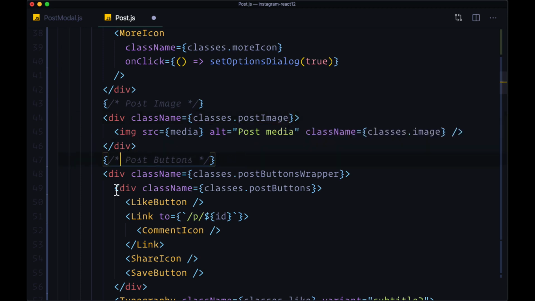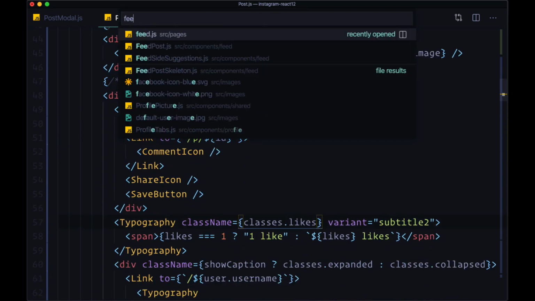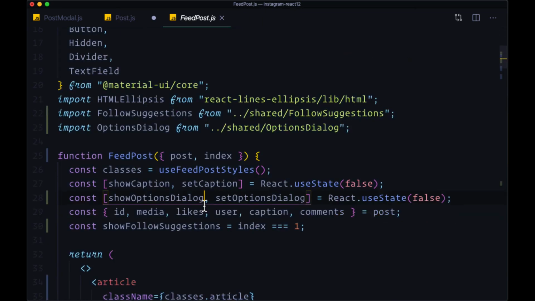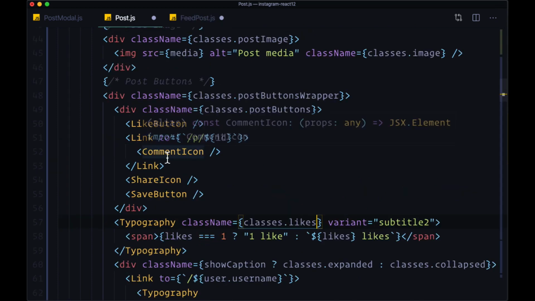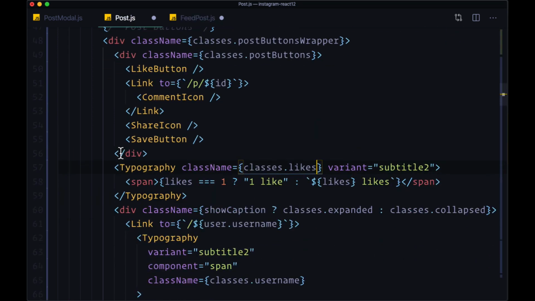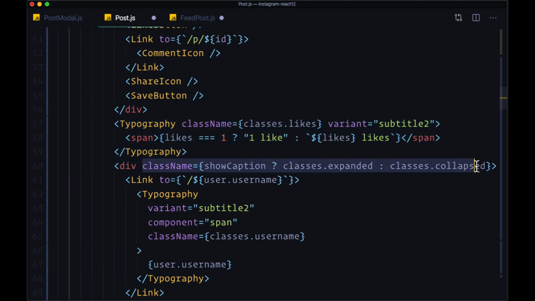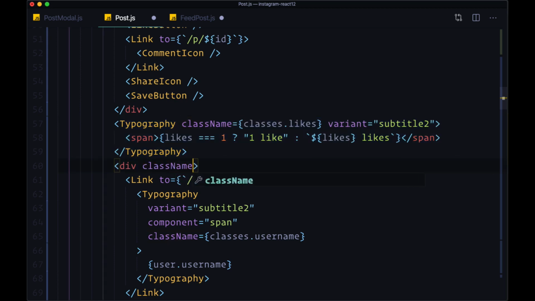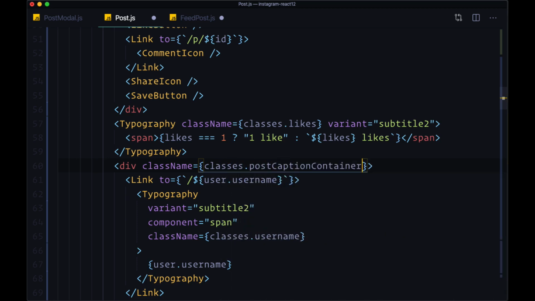Then we'll have our post buttons. And for the typography element, this will be likes. I believe I made a mistake for the original feed post. For the typography element, that should also be likes, if I'm not mistaken. That surrounds the likes count. After this component, we're still going to have a div, but instead of conditionally setting the class, since we're not going to expand or collapse the caption, it's always going to be expanded, I should say. The class is just going to be post caption container.